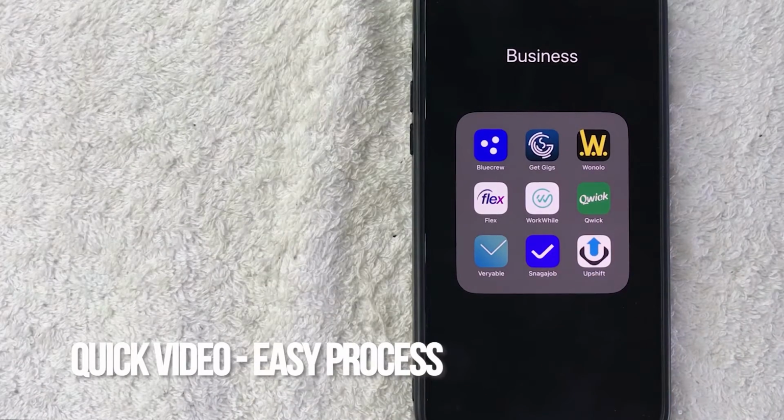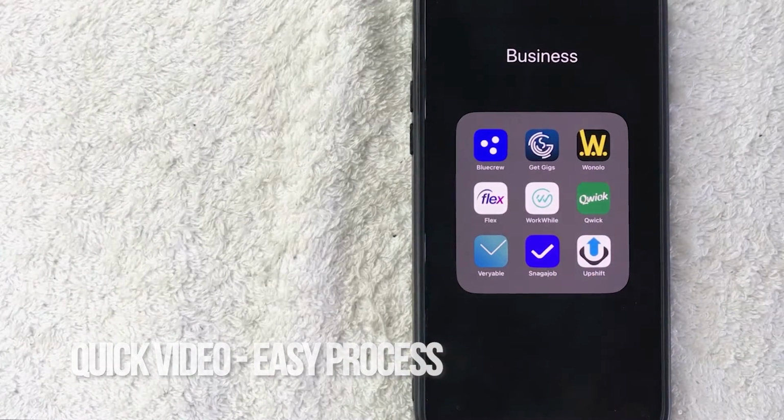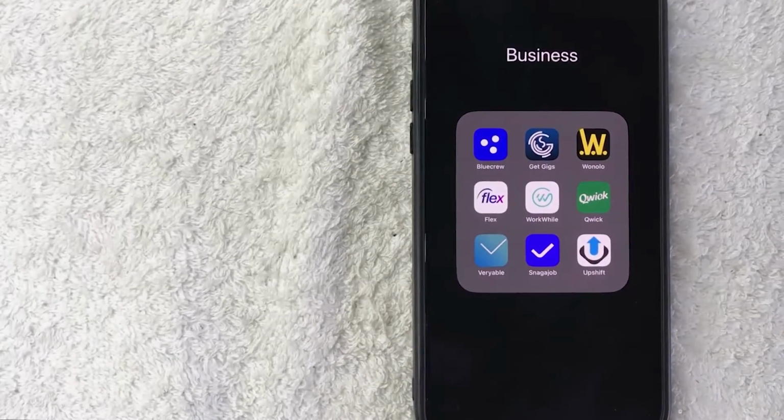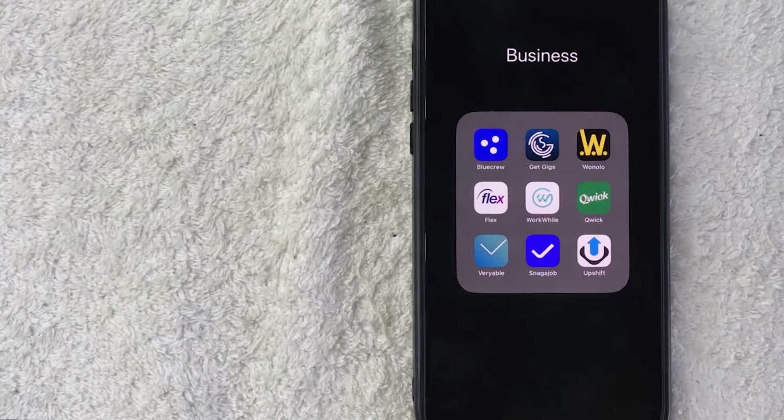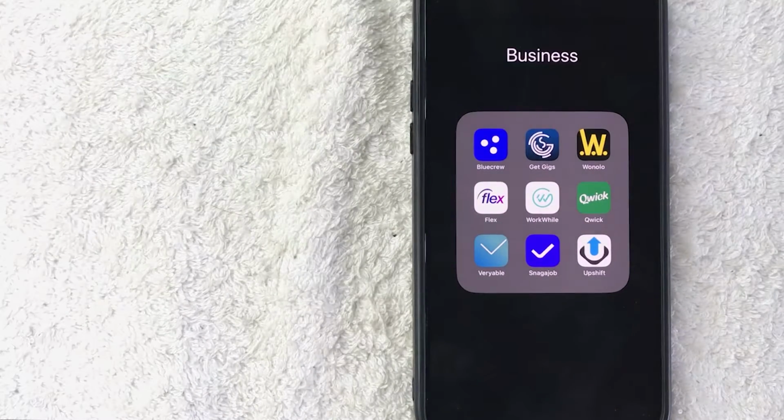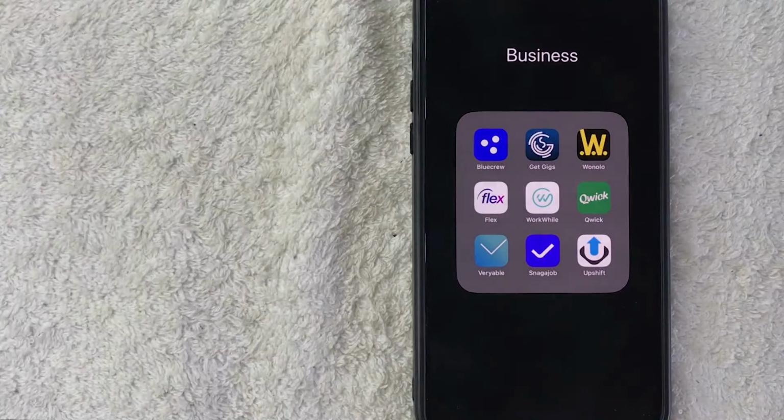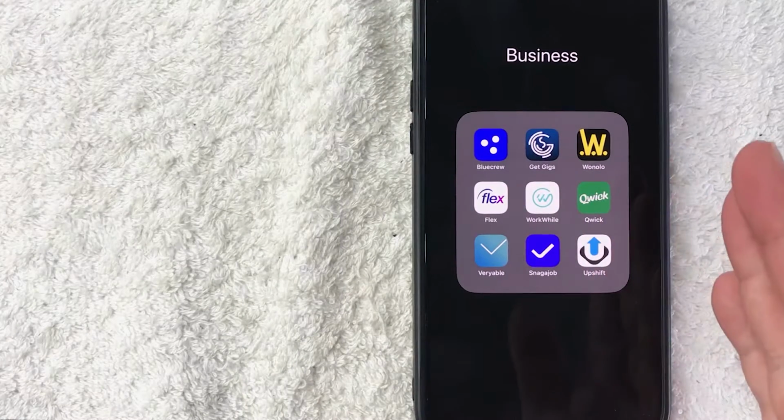First off guys, a real quick video, not too many steps involved, so be sure to stick around to the end of the video. But why would you want to set up direct deposit with your BlueCrew app anyways? Well, that's pretty easy. If you're picking up shifts with BlueCrew, you know that normally you're going to receive a paper check, but if you set up direct deposit, it'll go directly into your bank. Whatever the case is, it's a pretty easy process.